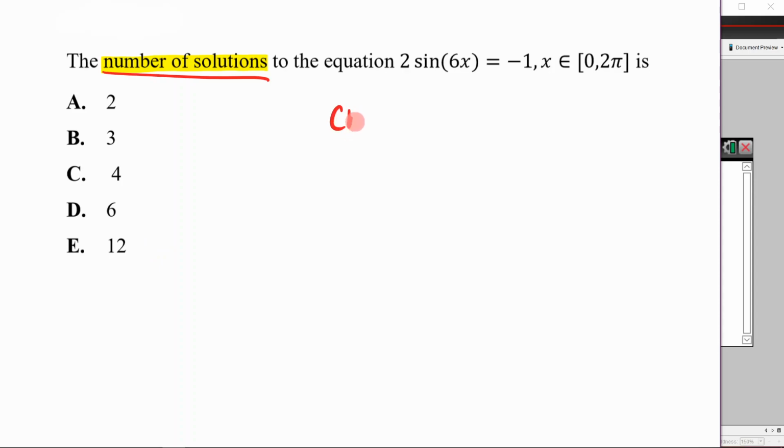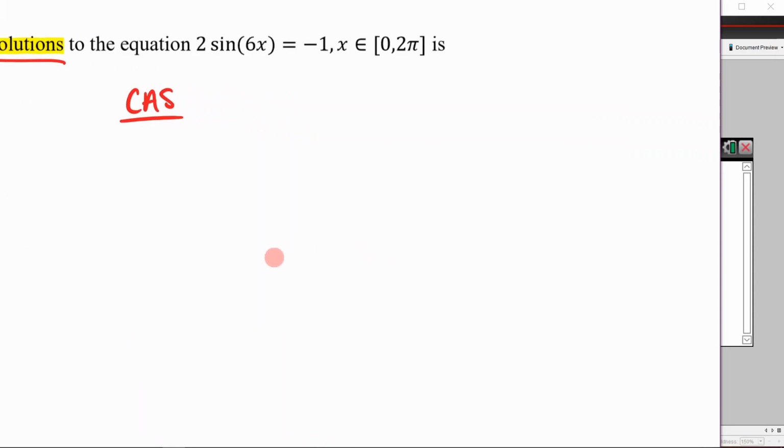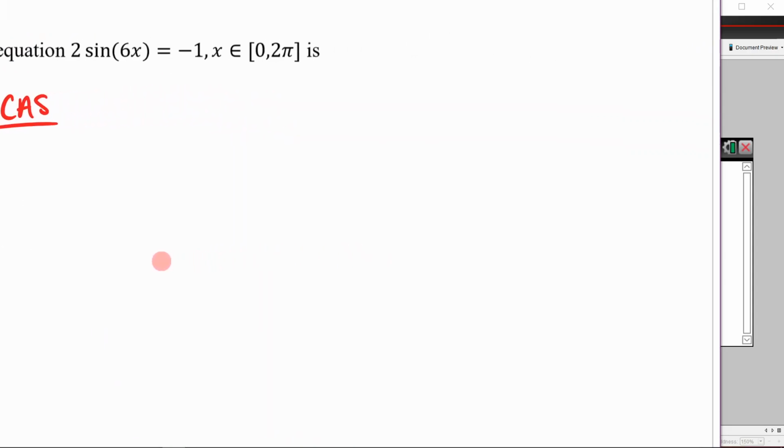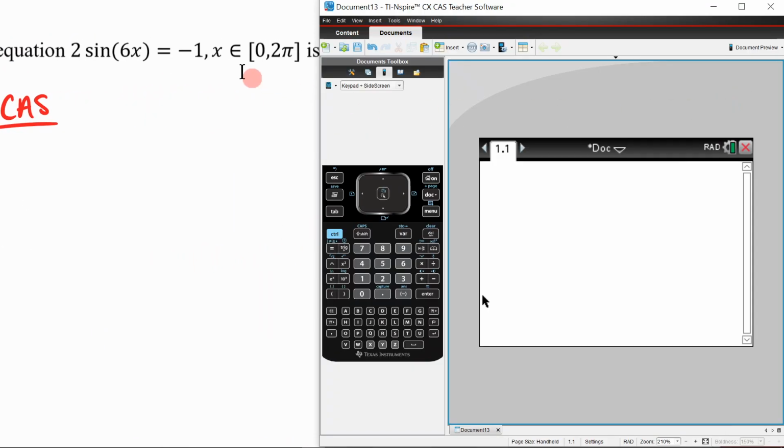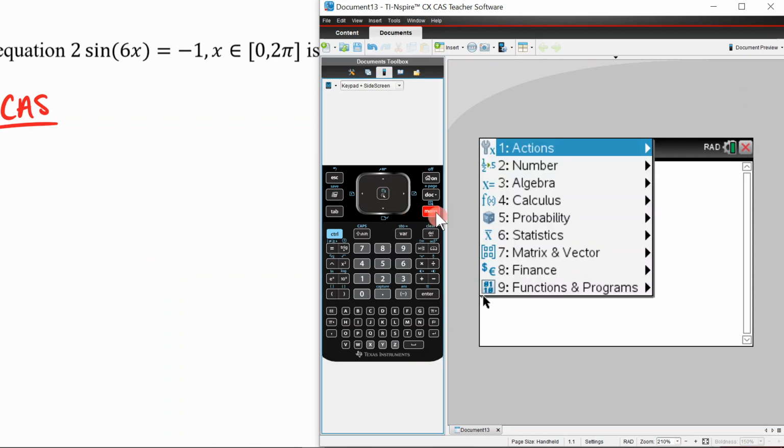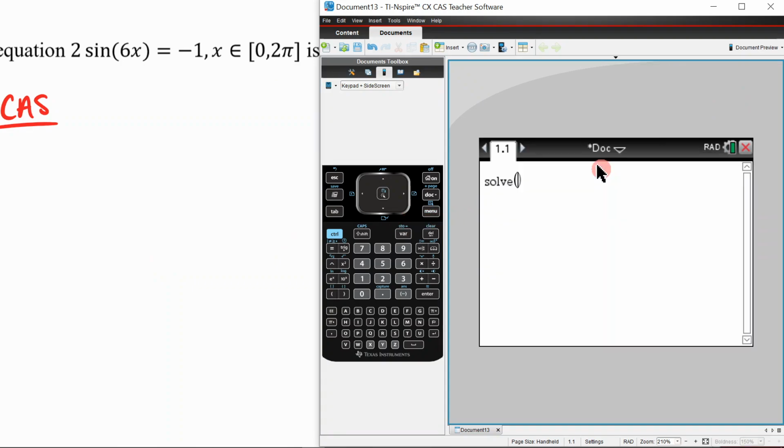I definitely think the best way to approach this question is to use your CAS, and let me show you how you would do it. We're just going to begin by putting in our trigonometric equation and solving it. So we're going to go menu, algebra, and then solve. Now we're going to type in what we've been given, which is 2 sine 6x, close my brackets, equals -1, comma x.